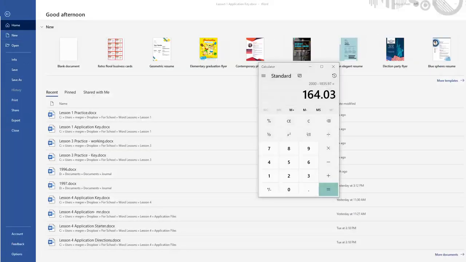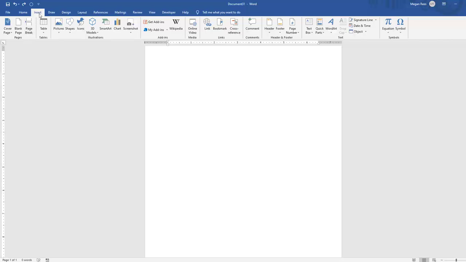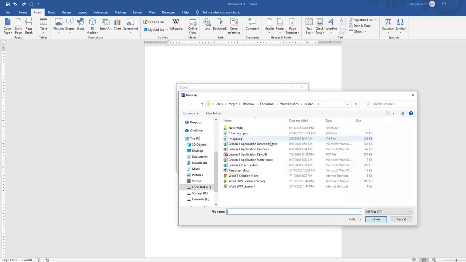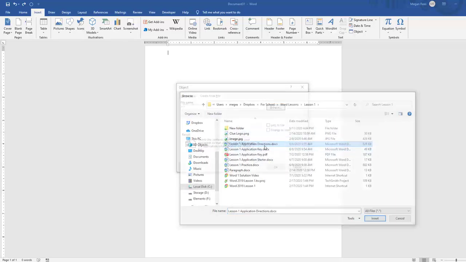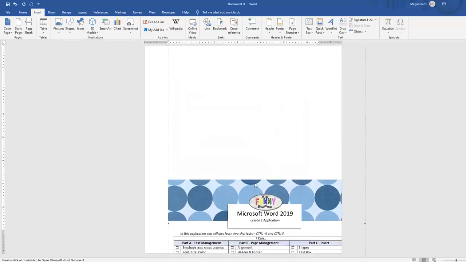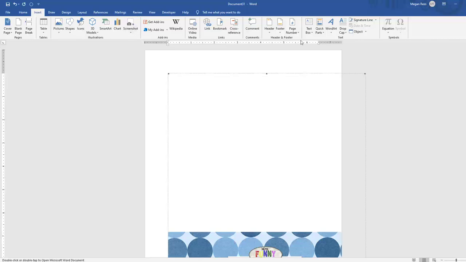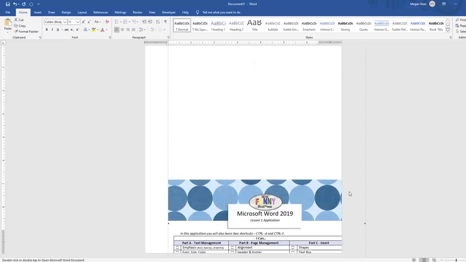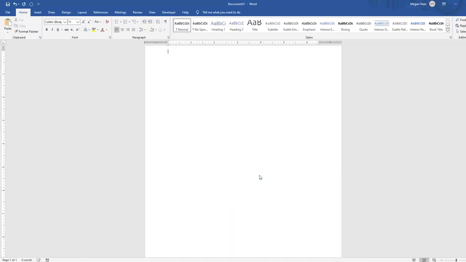Let me get a new file here so you can see what I mean by that. So if I go to Insert, Object, and then Create from File, I'm going to actually go grab the directions for application 1. Okay, so I click it in, it's going to pull it in, but it pulls it in really weird. It pulls it in like it's an image, and I can't really edit it or change it to do what I want to do. So that's not really going to be very useful to me, but there are times when that is going to be better. It just depends on what you're pulling in.